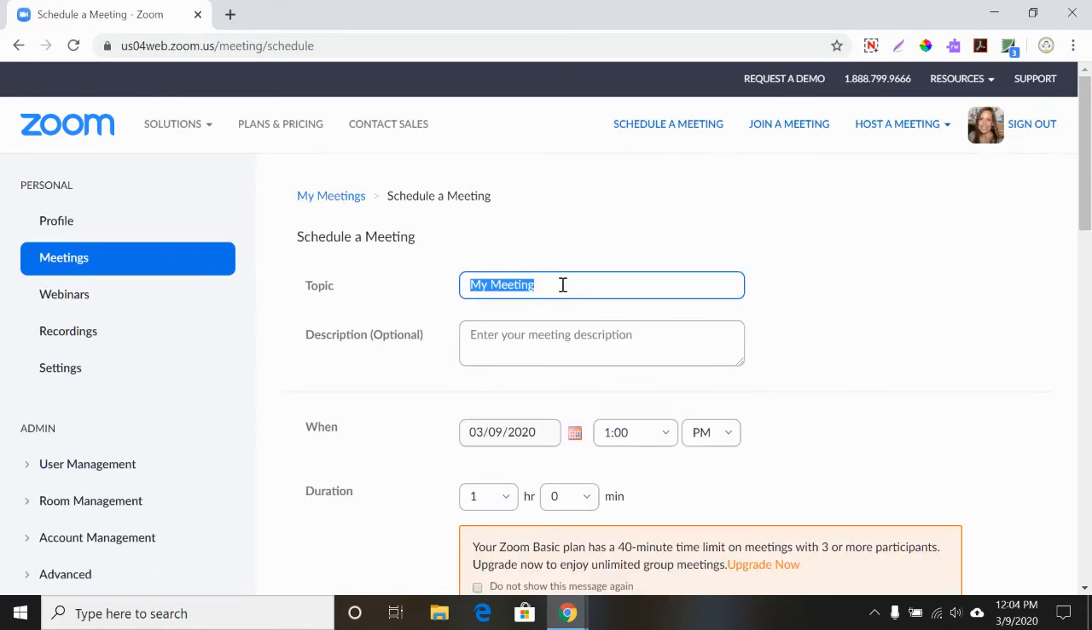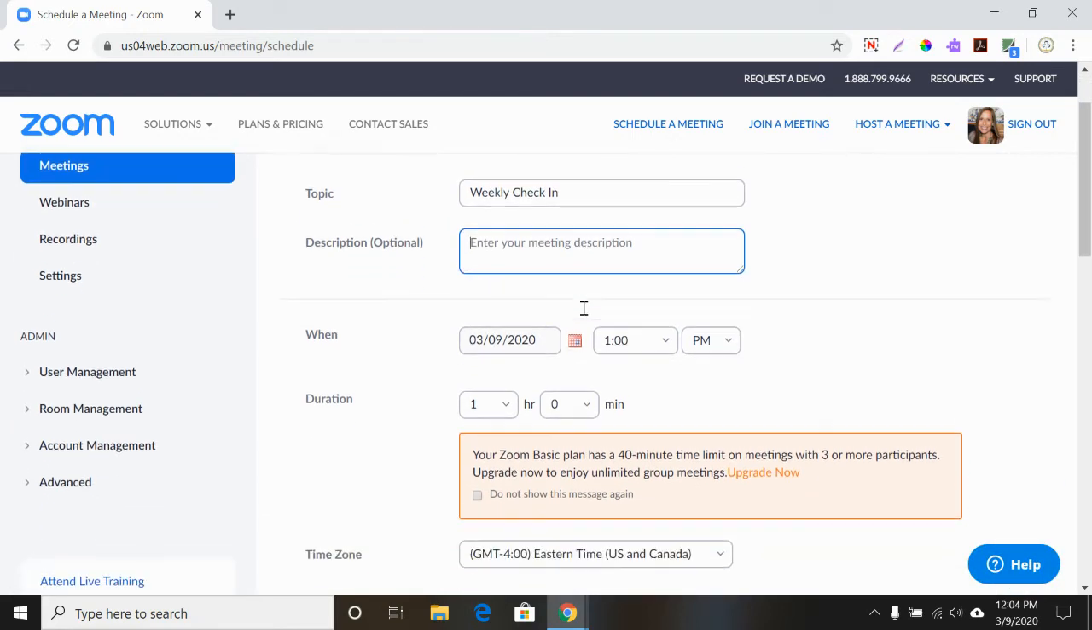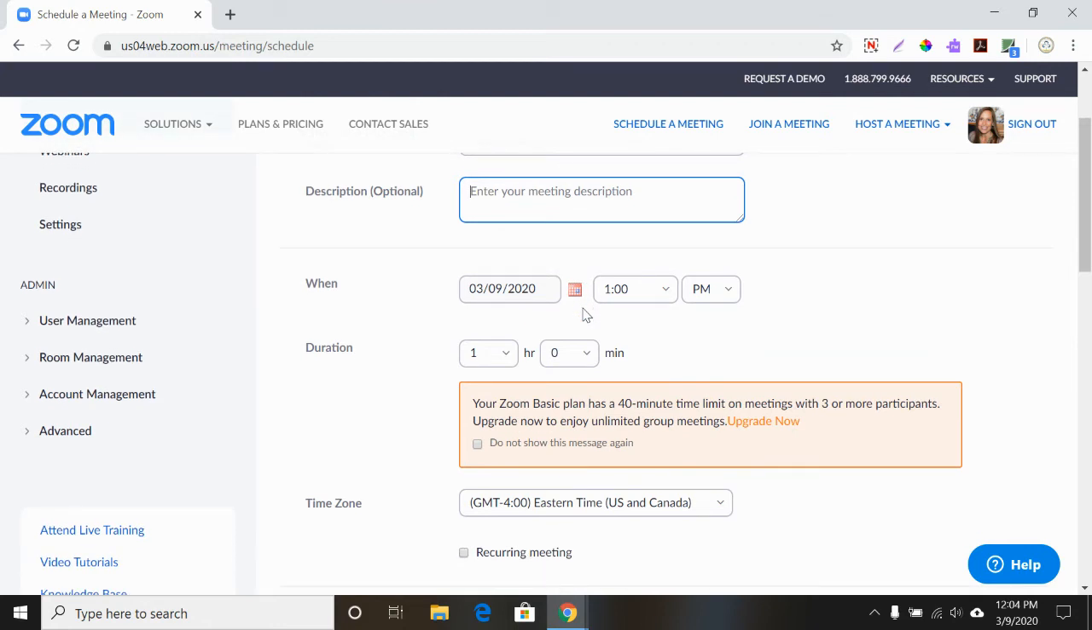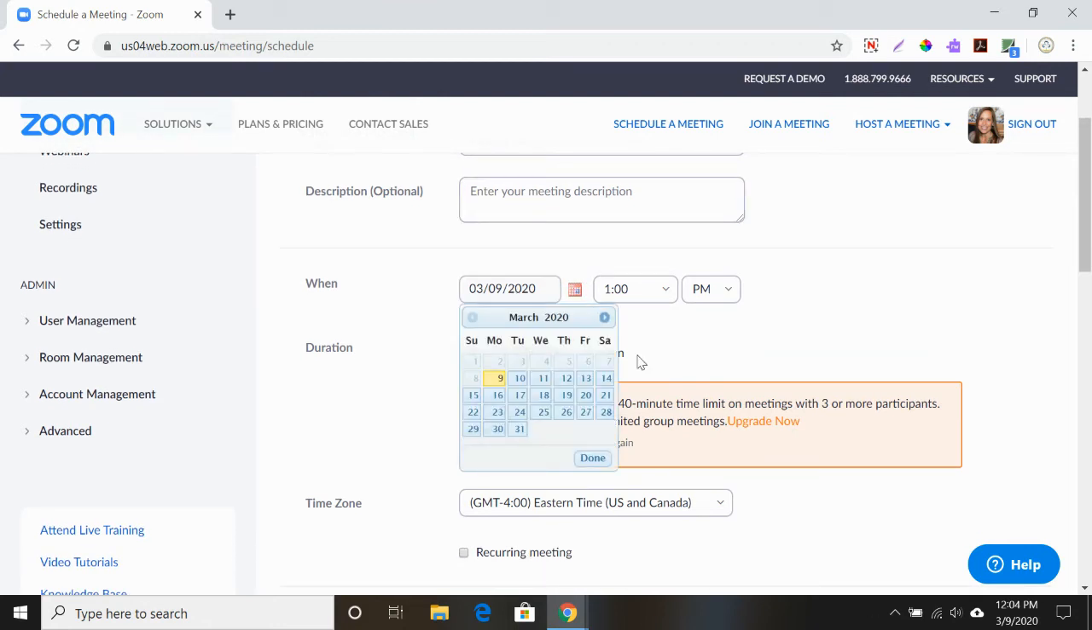And let's say I'm going to title it Weekly Check-In. I could give it a more detailed description if I wanted. It's optional. I can select the date and time.